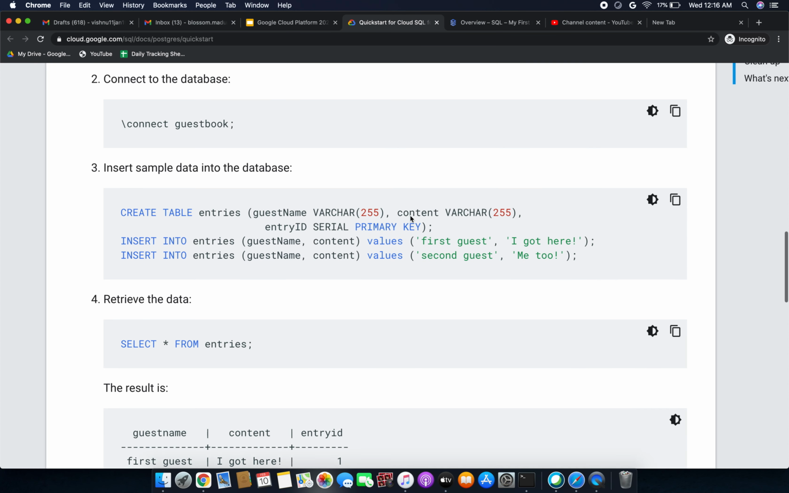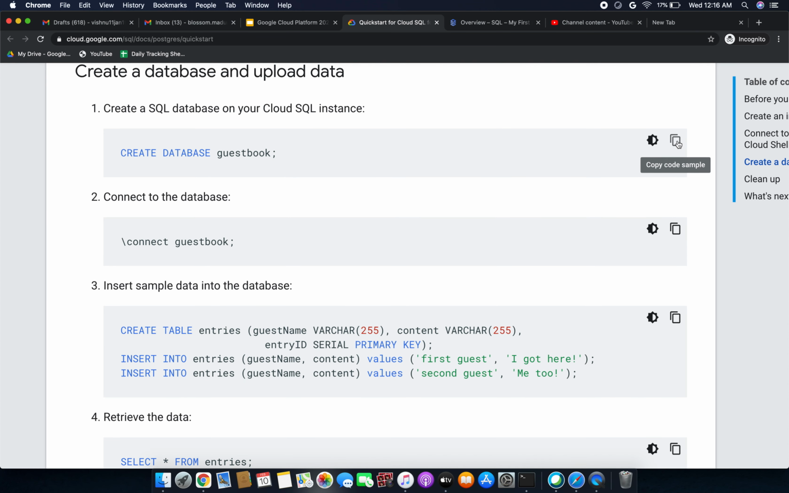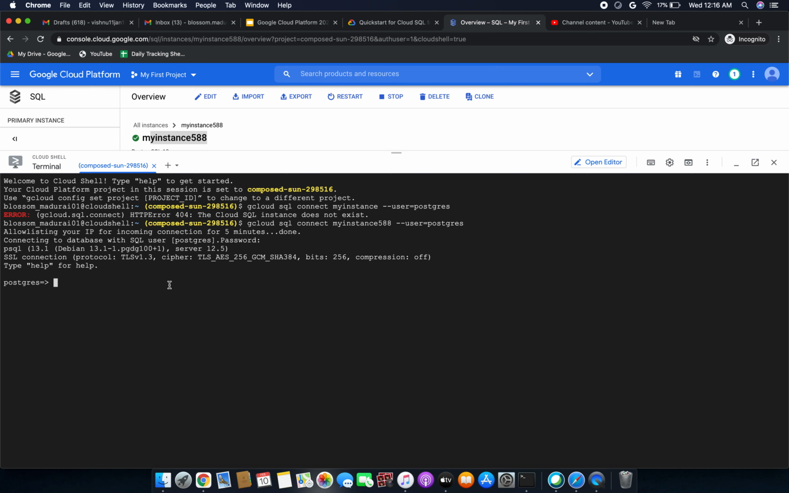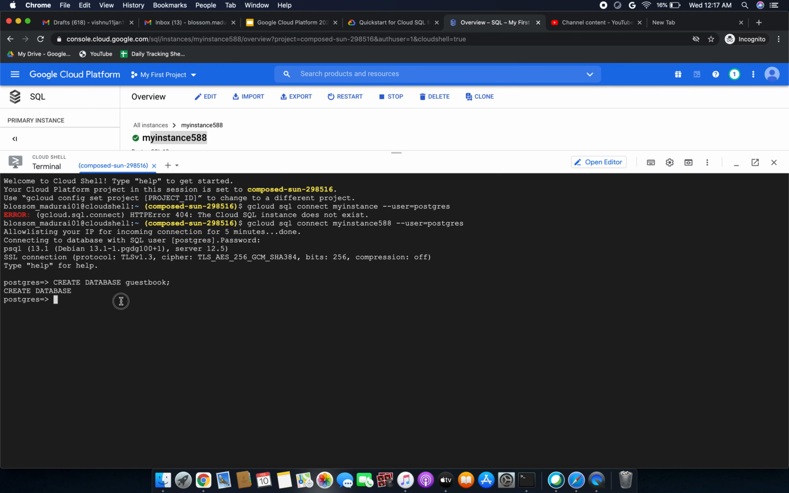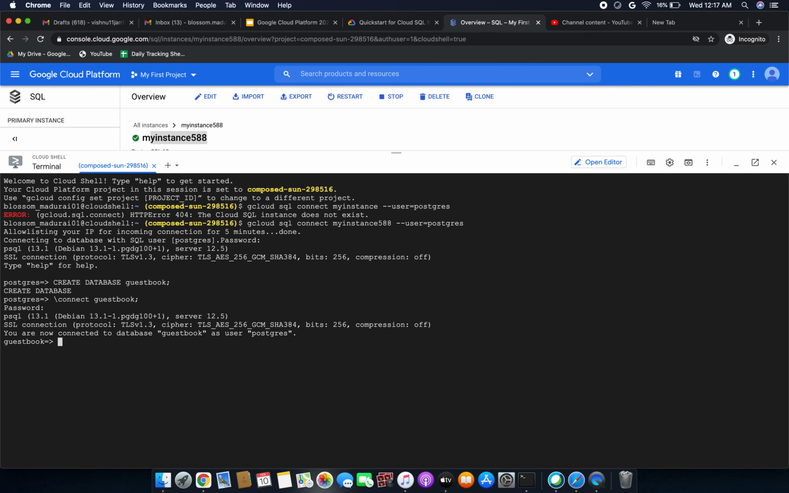So now we have to create the database. Just enter create database guestbook. The database has been created now. Then you can connect to the database now. So how to connect? Just enter this: \connect guestbook. Then again we have to enter the password here. Okay, so we have successfully entered the password now. It has been connected also.